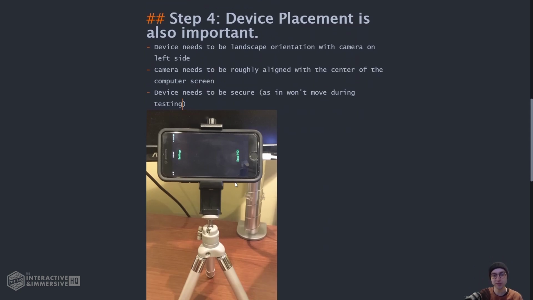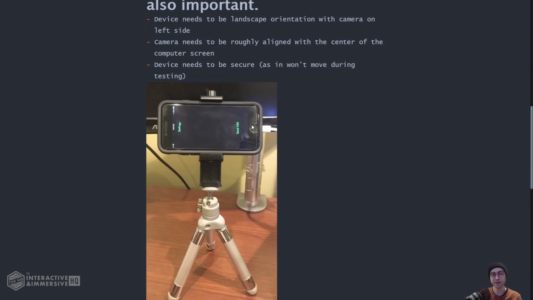First of all, your device, whatever it is, needs to be in the landscape orientation that we see here with the front-facing camera on the left. So we're using the front-facing camera for our project today. We also need to roughly align that camera with the center of our computer screen. So you can see here I've got that roughly aligned with my monitor behind it. And number 3, our device needs to be secure, as in it won't move during our testing.